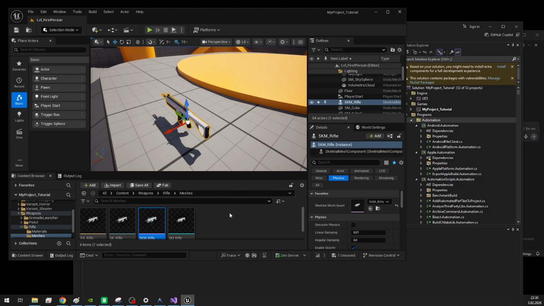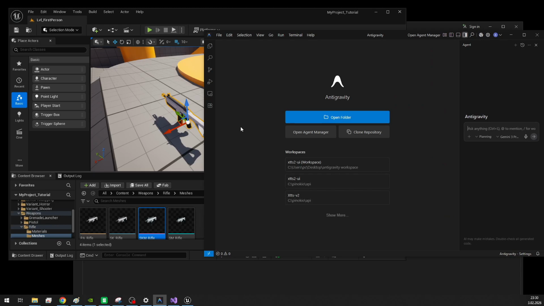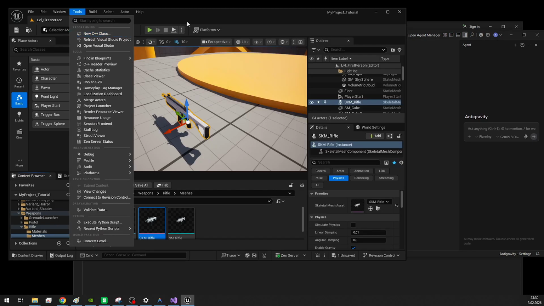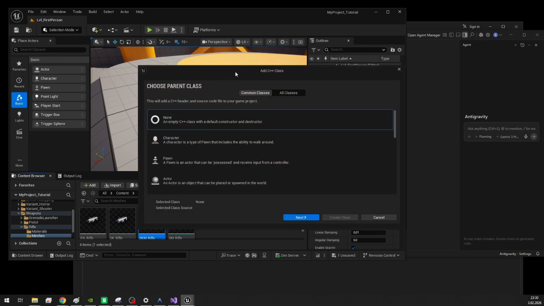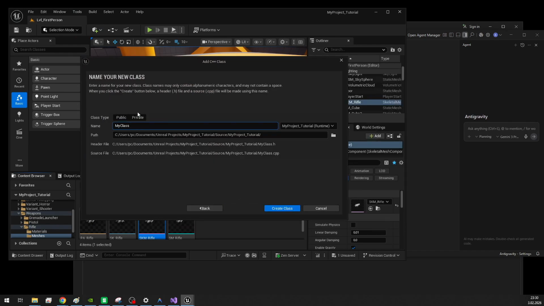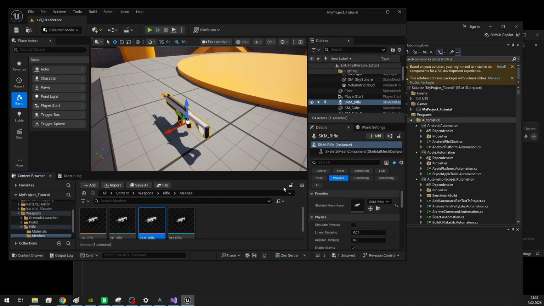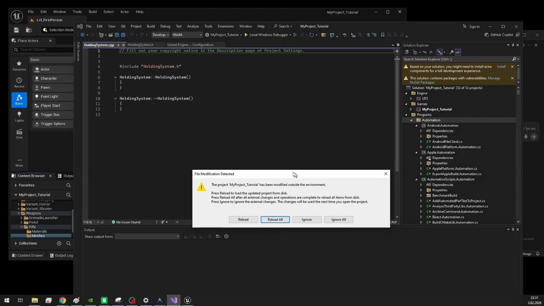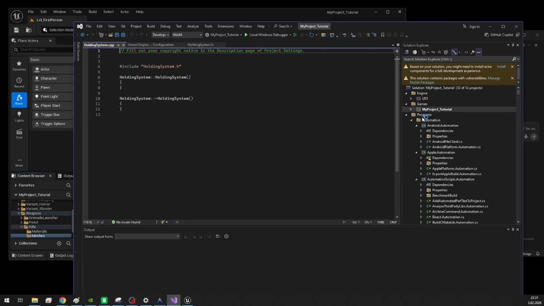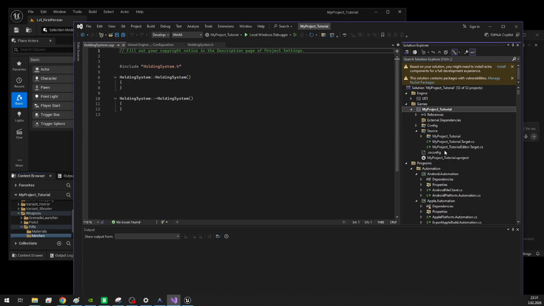That's it. What I need to do right now is open this project in Antigravity, so it's going to see all the code. But before I do that, I need to press Tools, New C++ Class, and here I'm just going to press Next, name it Holding System, and create the class. Now the class came to Visual Studio. I need to click Games, My Project Tutorial, Source, Tutorial again, and Holding System is right here.